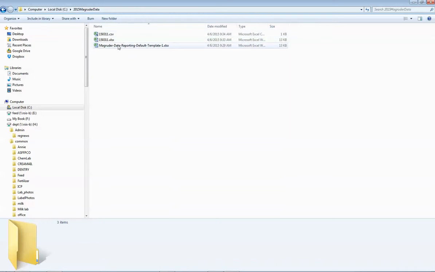I go back to Windows Explorer, and I see now in this folder that I have 3 files. I have the template file. I have the file saved as the Excel file with the sample number as the file name. And I have a CSV file with the sample number as a file name. It is this CSV file that I'm going to now upload into the data reporting website.